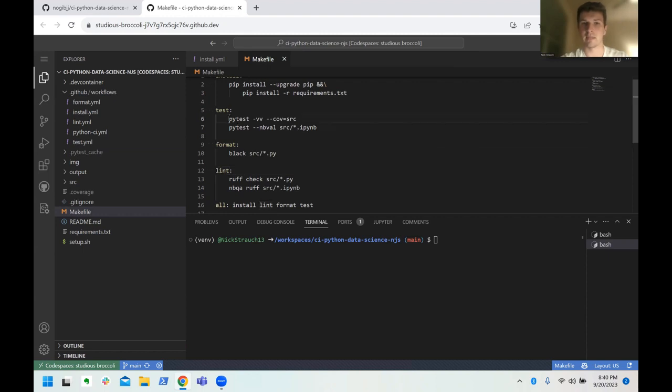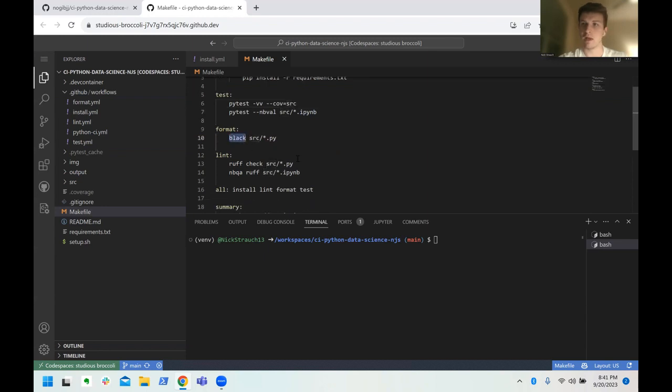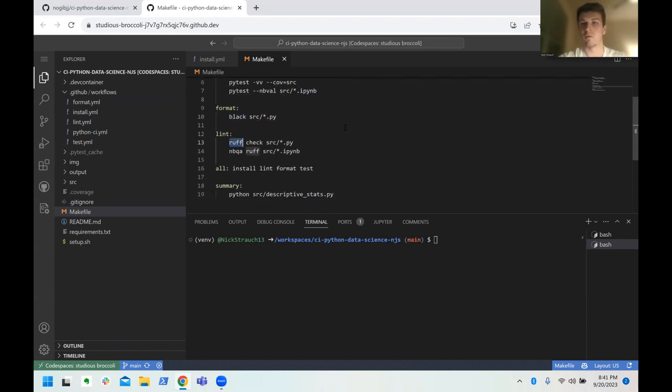You can see testing is using pytest, and it's covering every single Python file in the source directory. And pytest is also being used with the nbval flag to test our Python notebooks, which is really valuable. We're also providing coverage statistics. We're formatting using Python Black. And we're linting using Ruff, which, if you've ever heard of Pylint, will run around 10 to 100 times faster than Pylint, which is really valuable if we have a large project. Then we're also using nbqa to, once again, lint using Ruff on our Python notebooks.